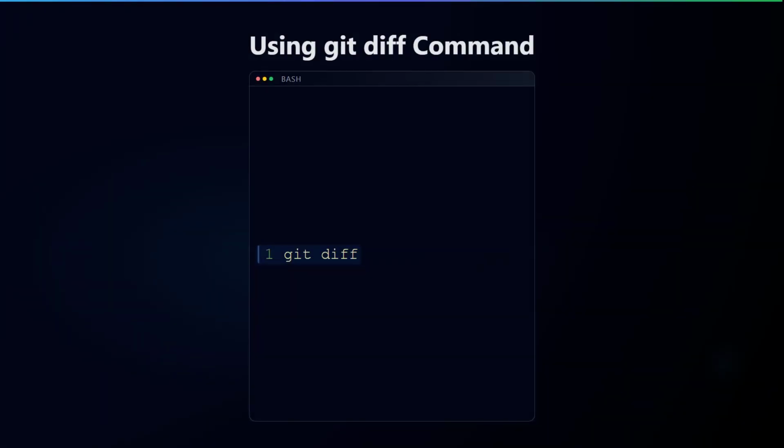Running git diff without arguments compares your current files to the last commit. This shows what you have changed but not yet staged. It's useful for reviewing your work before you add or commit it.